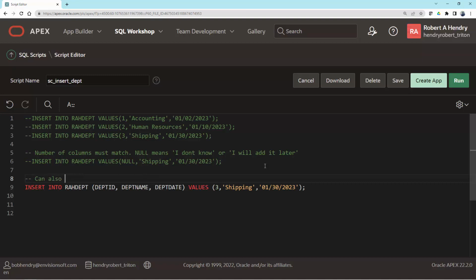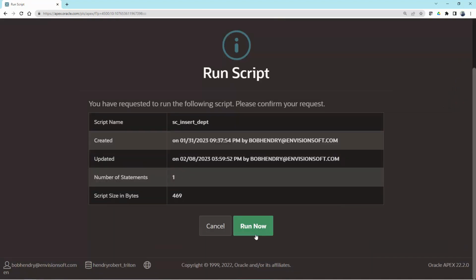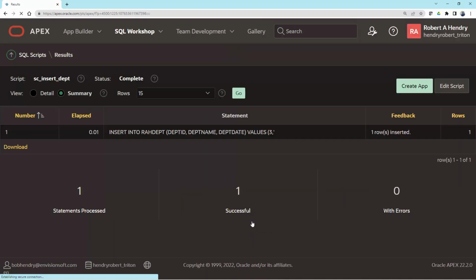Also, I'm going to put in a comment here. What we're doing here is we can specify the column name. We can do this if you don't want to, or you don't know the values of each of the column names. For example, RH department could have 1,000 column names, and you don't necessarily have values for each of them, so you can just specify which ones you want to insert into. So this should work just fine. If I click on run, it should successfully insert that row into my table, and it looks like it's successful. It works just fine.